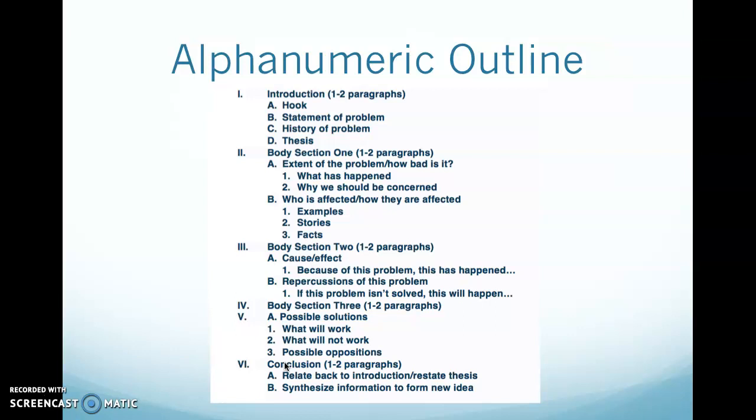Roman numeral 5 is where you propose solutions. You might have come across some solutions in your research, and that's great. Include those. But also include solutions that you have come up with. What will work and what will not work, and then what other people are saying that's in contrast to what you've written about. Include their point of view as well.